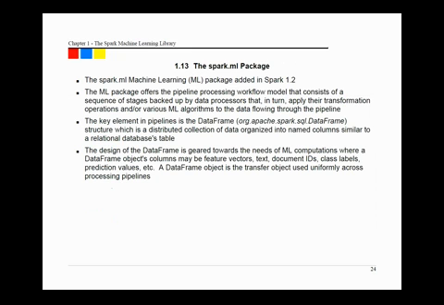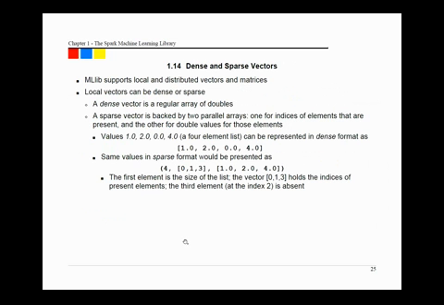They introduced a new concept, the data frame. I believe it was a major influence from R, maybe from Pandas. And the data frame is an extremely versatile structure, which allows you to really build very interesting things. Pipeline is only possible through the data frame.